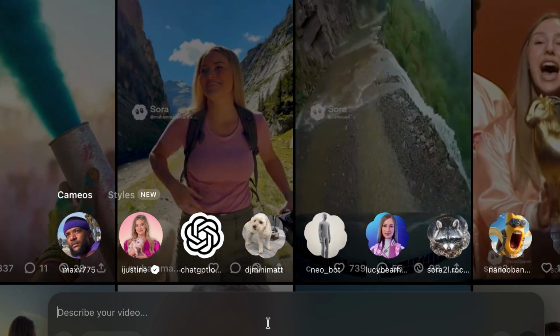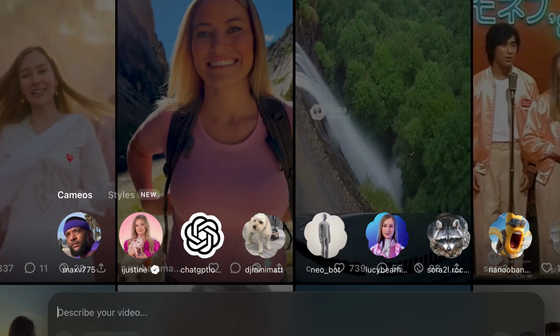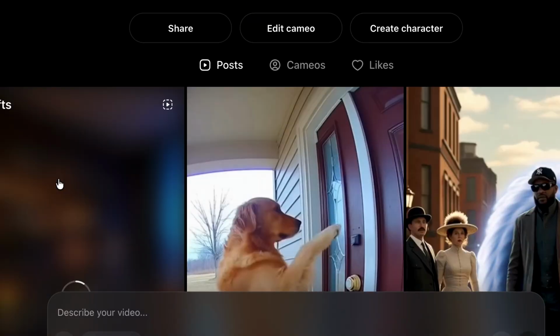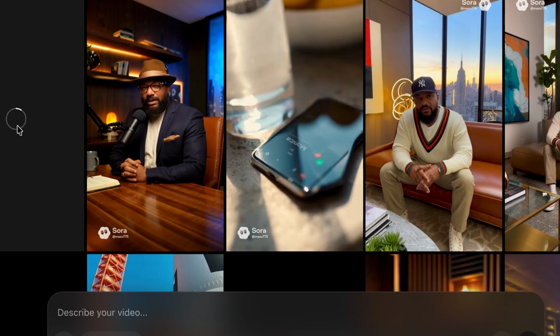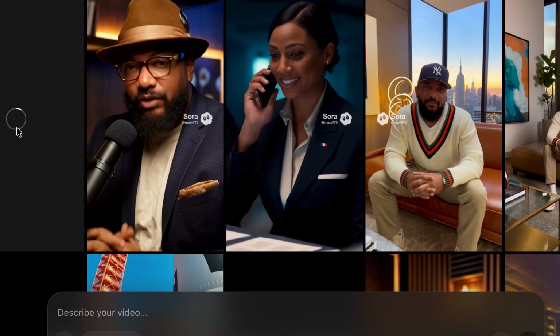So I'm going to wait and let me just show you. When you click on your picture, it's going to show that it's generating right now. Sometimes it takes a little bit to generate.